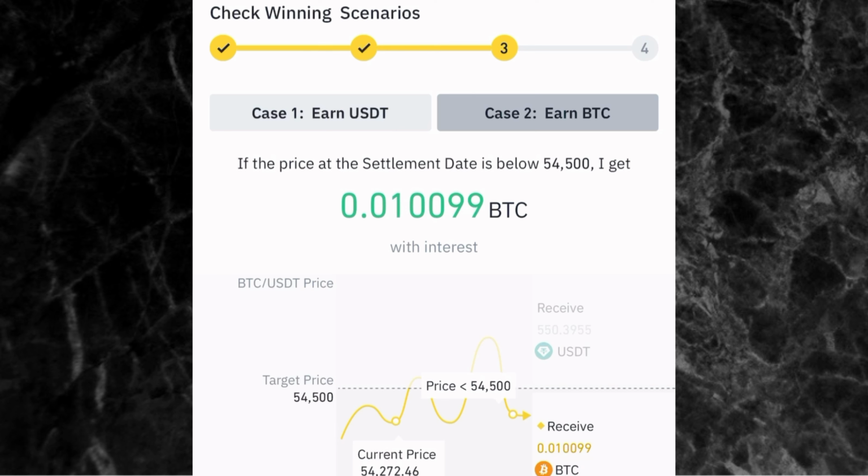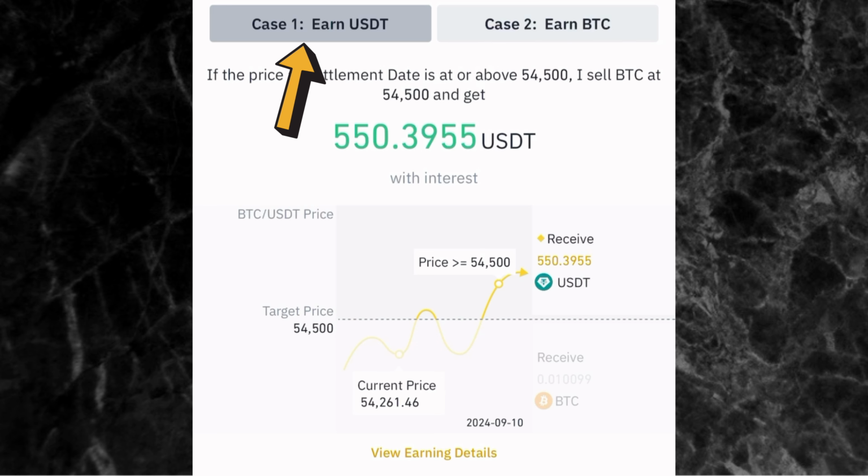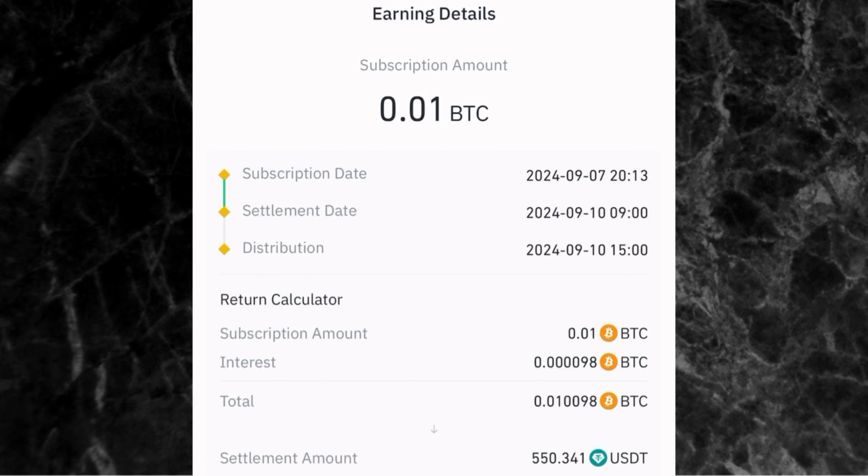It doesn't mean that I will lose my BTC. No, you are not losing your BTC. They will even give you your BTC back with interest on it. Just so that you can see more details of your money, let me go back to case 1 right here. Once you come back to case 1, check where you have view earning details. So I click on it right here.